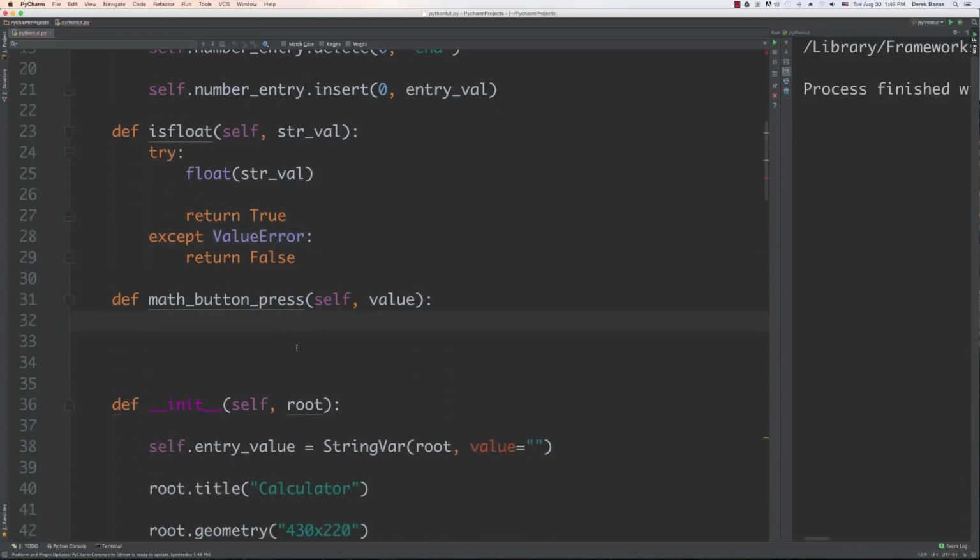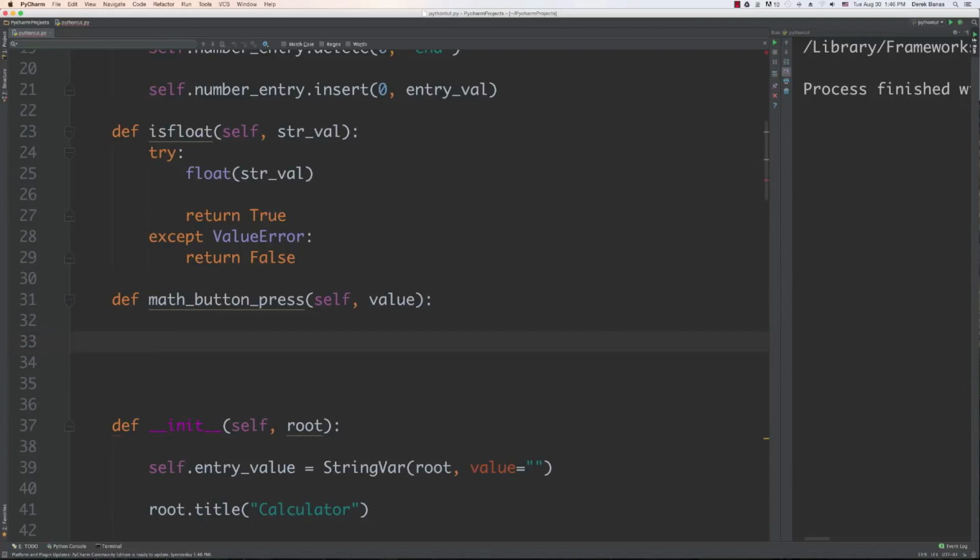So back to our math button press function. So I only want to do something if the entry has a value or not. So here I'm going to say isFloat, self.isFloat.